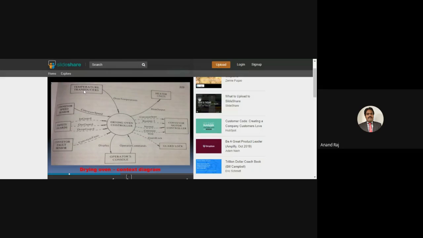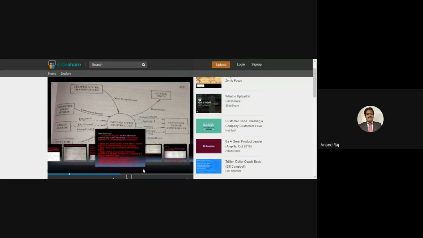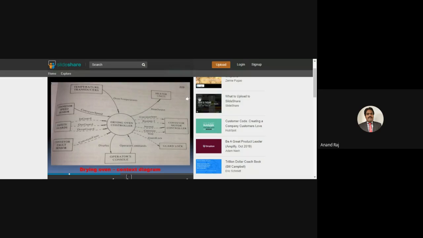So I have to control the temperature transducer. I have to go with the conveyor speed, that is the conveyor speed sensor. I have to go with the safety guards, conveyor fault sensor. If there is any fault in the conveyor, what do I have to do? This means you have to write all the possible cases of the operation. All possible operating procedures have to be covered here. If I want to control the conveyor speed, it will control the conveyor speed.